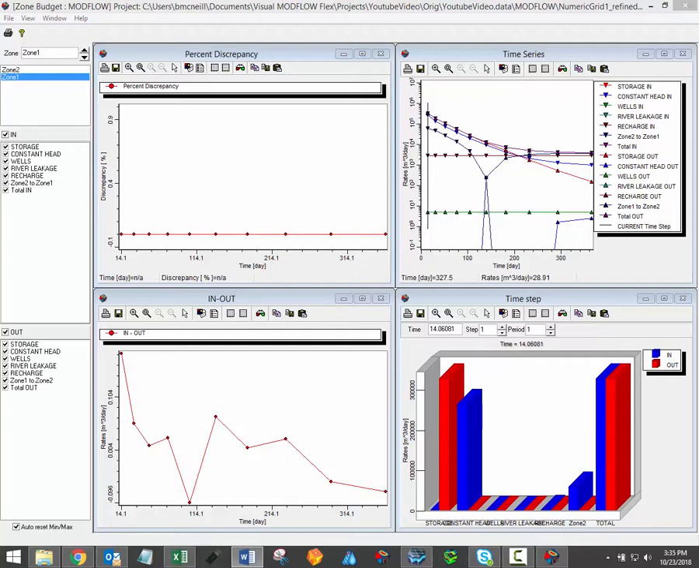The four charts loaded with the mass balance and zone budget interfaces include the time step, time series, in-out, and percent discrepancy charts. The time step chart plots a bar chart of the flow into the system and the flow out of the selected system zone through the individual sources and sinks for selected output times. The time series chart plots the temporal flows in and out of the selected zone through individual data sources and sinks. The in-out chart plots the temporal change in flow mass balance for the selected zone, and the percent discrepancy chart plots the temporal changes in the flow mass balance for the selected zone expressed as a percentage of the total flow in the zone.